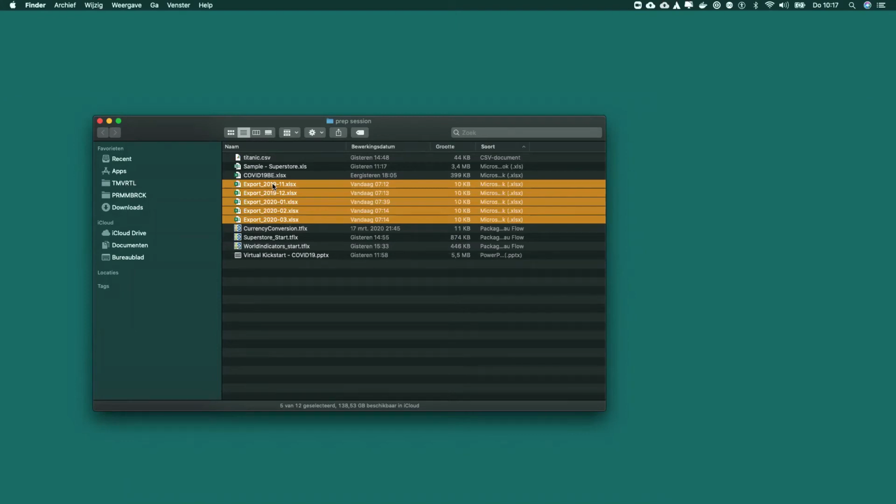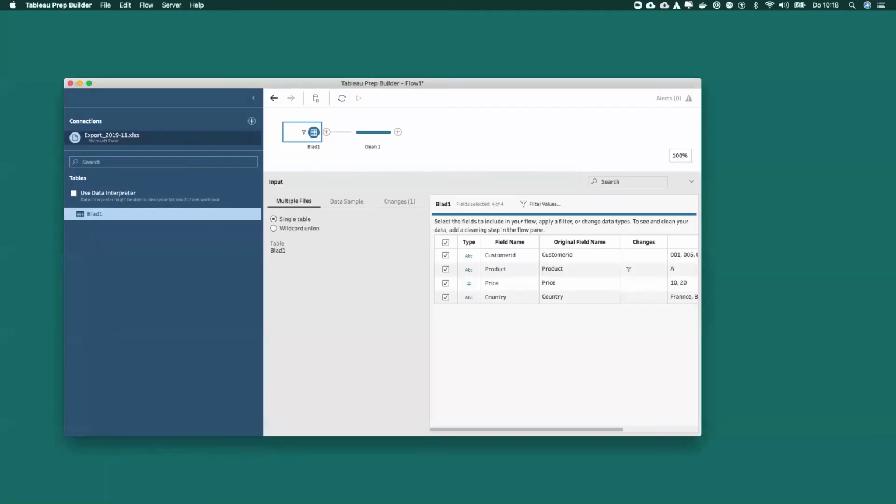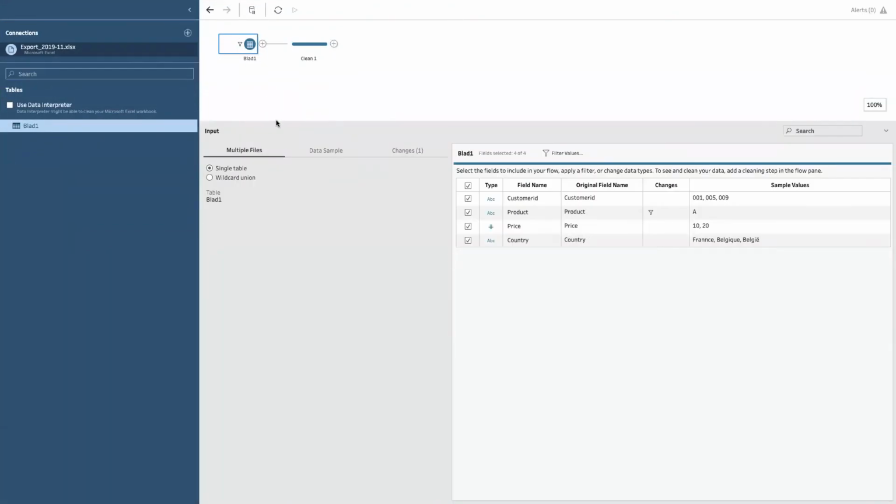And what you don't want to do is, every time you get a new file, that you need to edit manually. So that's the reason why Tableau has these wildcard unions, which allow you to add the data automatically whenever a new file arrives. But we'll discuss that feature in a tiny bit.